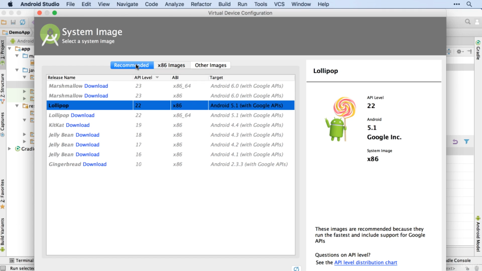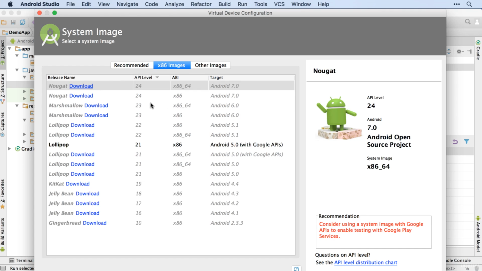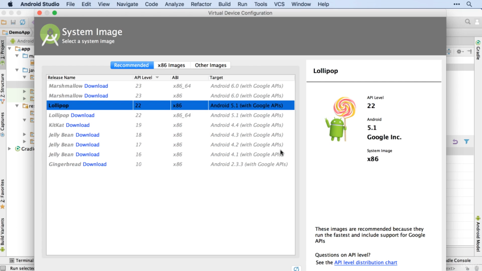Unfortunately, at the time of recording this video, there isn't a version of Nougat with Google APIs built in, so I'm going to stick with the recommended option of API level 22, and again we'll switch to a different version as and when we need to. But you can choose whichever version you like. I would recommend one with Google APIs.